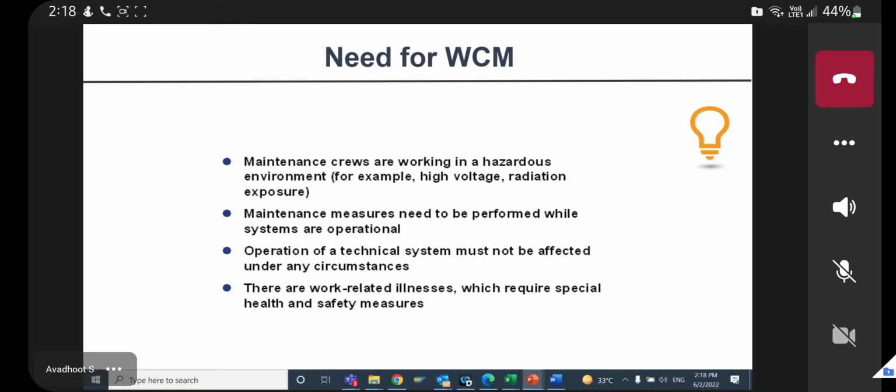Maintenance crews work in hazardous environments, for example high voltage and radiation exposure. Okay, maintenance measures need to be performed while the system and operation of the technical system must not be affected under any circumstances. So that no accident or anything like that should happen. So for that safety purpose, we need this WCM. Okay.